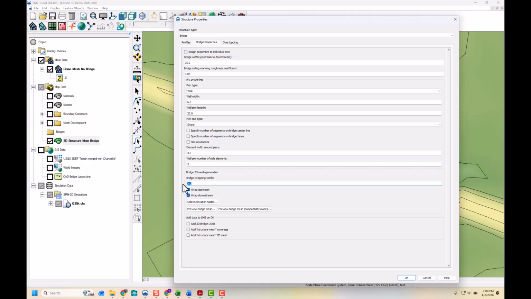And then for the wrapping width, we use 20 feet as an upstream wrap, and 20 feet on the downstream. If you have a case where you have two bridges that are close, say like an interstate bridge, a pair of bridges, you can deselect either the upstream or downstream if you need to turn one of those off in order to fit those bridges close enough to each other.